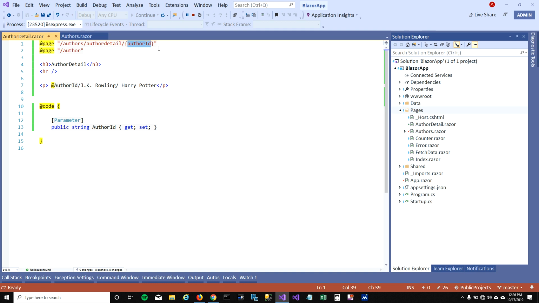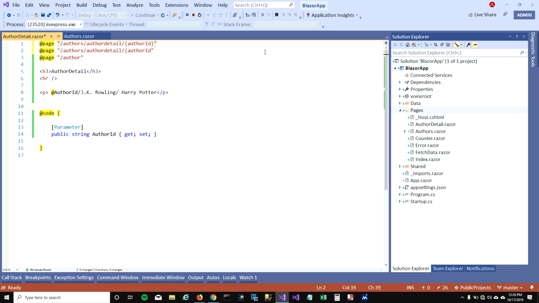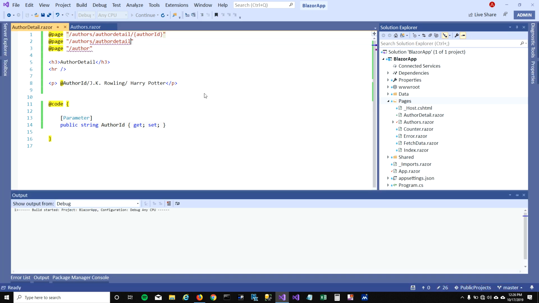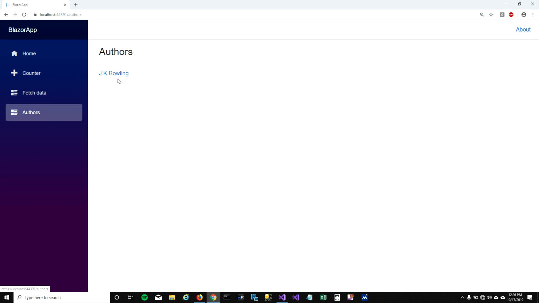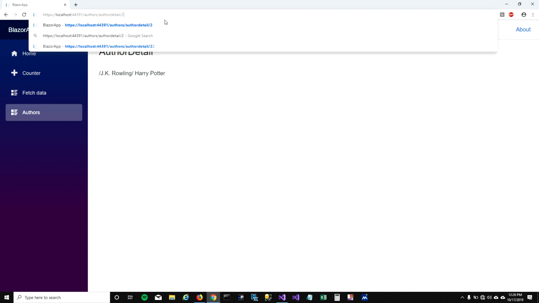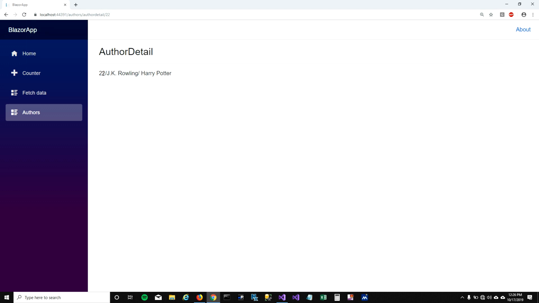So how do we dodge that problem? To dodge that problem, we can use the same thing that we discussed: you can have multiple routes to get to a component. I'm going to rerun this and see if this works. I'll go to authors and click on this link. It goes to the page and takes the parameter as a string, which is blank. Nice. And if I want to pass the parameter 22, it shows 22 here.